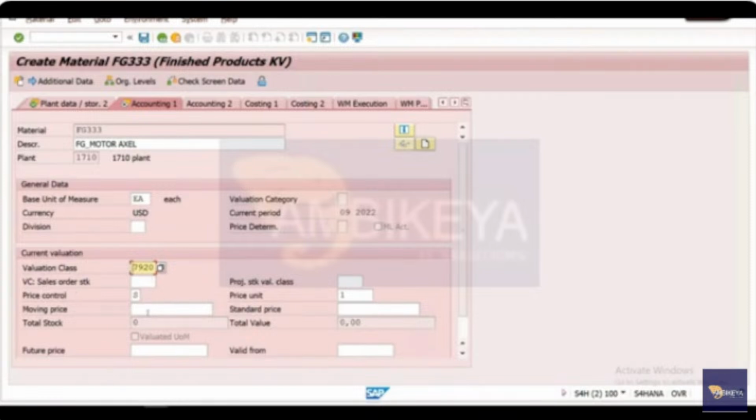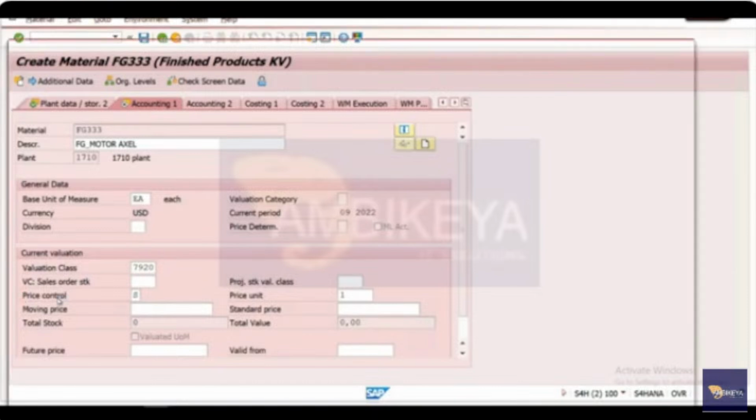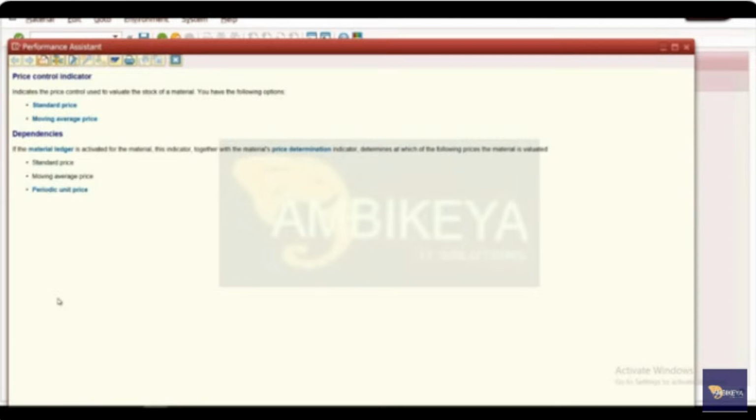Then the next one is your price control. This is again a term we should know. Though this is finance related, we should know what price control is and how it impacts your material. Price control is used to evaluate the stock of the material. How will we do the valuation of that material stock? That is decided by your price control indicator. There are two types of price control: standard price and moving average price.